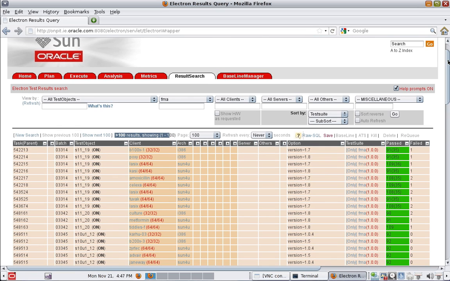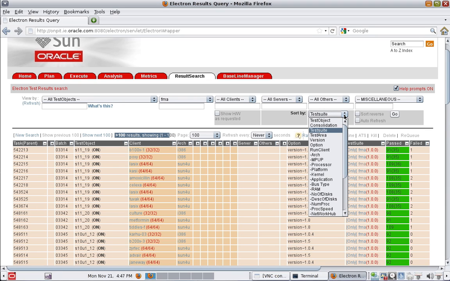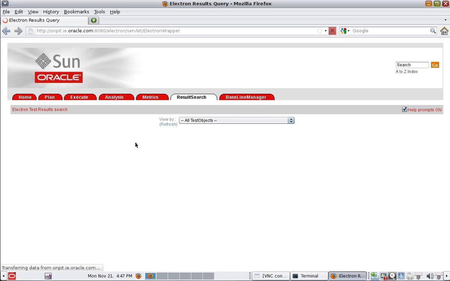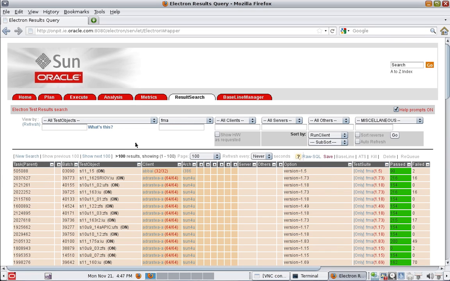In most cases, you would like to sort your result search in a meaningful manner. You could, for example, search by client. One way to do this is to use the drop-down menu and search for Run Client. A much faster way is by just clicking this link here.